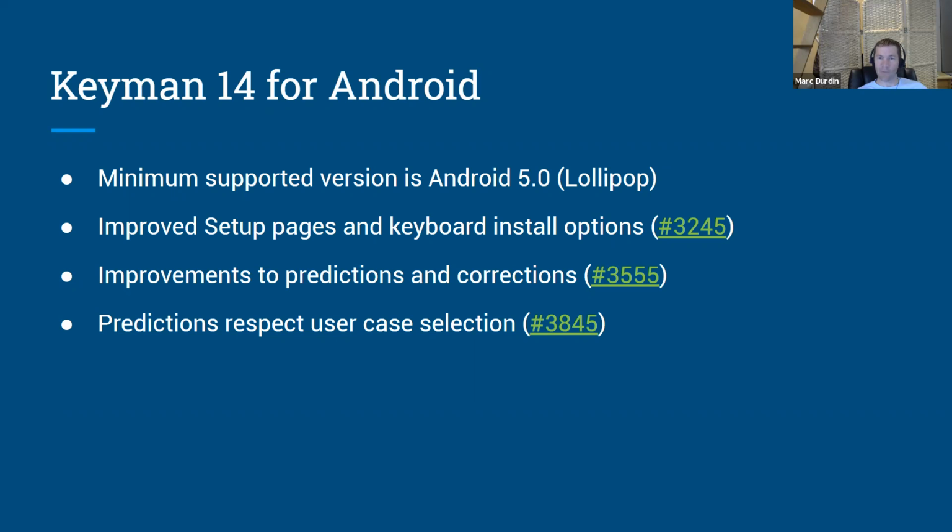webinar, Keyman for Web webinar, and the lexical models webinar, which is the last one we're having, and also on the iOS webinar, sorry. And the predictions and corrections now are much better at looking at when you transpose keys. So if you type BXO and you meant box, it will say, oh, I think you meant box.